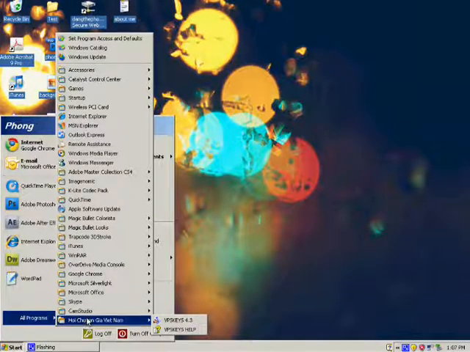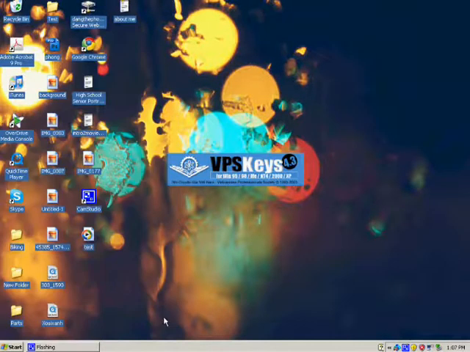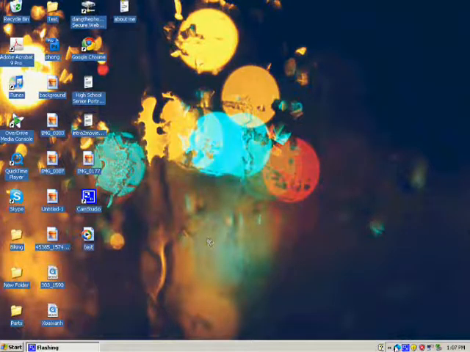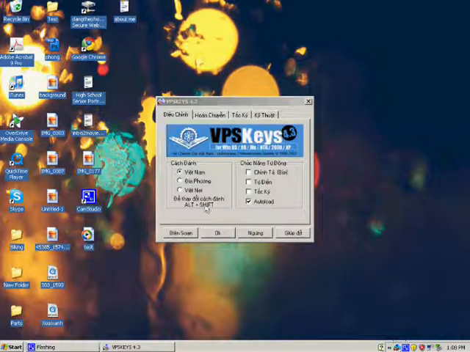It's the Vietnam VPS Key. So open it up, and there are a few settings that you have to change to get it to work. Once it's open, see the little icon over here? Double click on it.